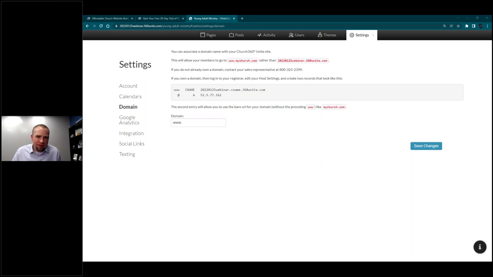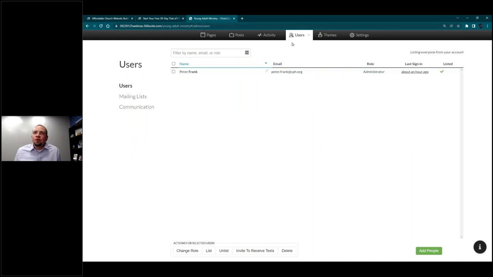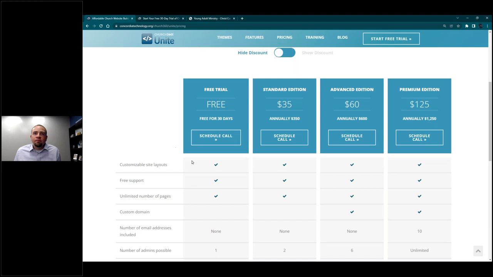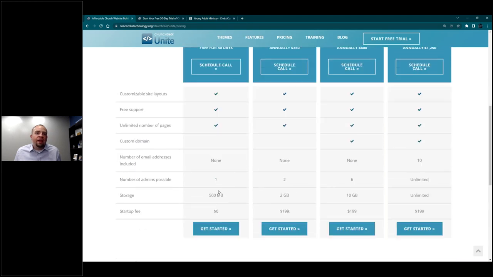But it sure sounds to me like somebody else set it up and invited you, but didn't give you the full admin permissions, probably because it is a trial and you only get one admin with the trial. That's my guess as to what happened. So to change permissions for users, they would go to the users, select you, and change role. But I'm guessing that's what it is. And if I remember right, the pricing says, yeah, the trial is one admin. So that free 30-day trial. So that may be what happened for you, Martha.